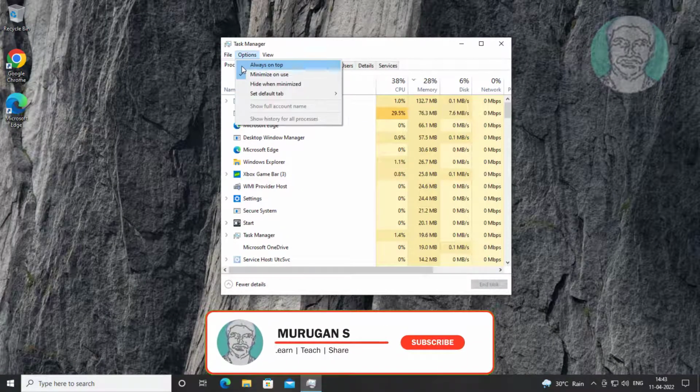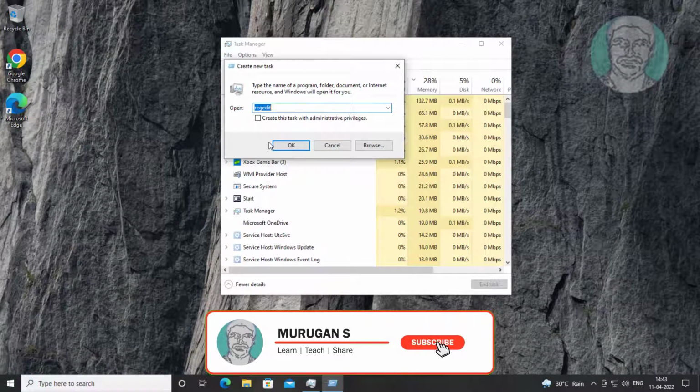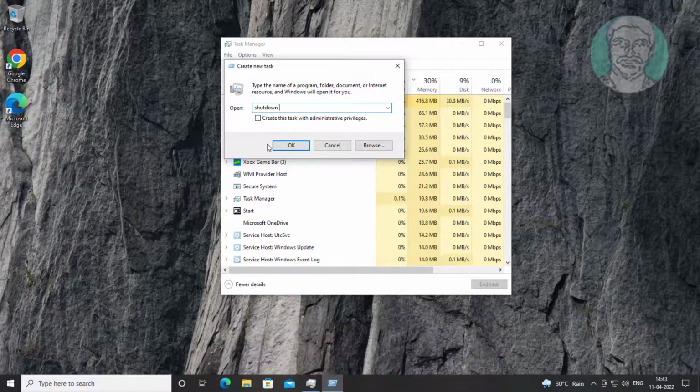Click File, click Run New Task, type shutdown /r /f /t 00.